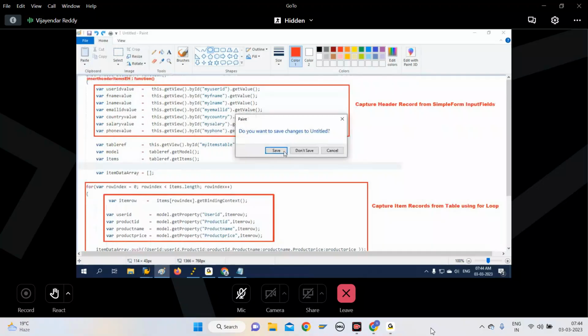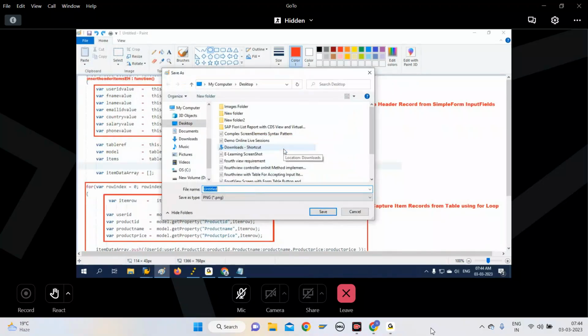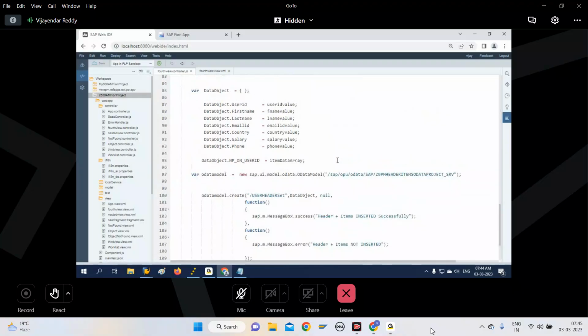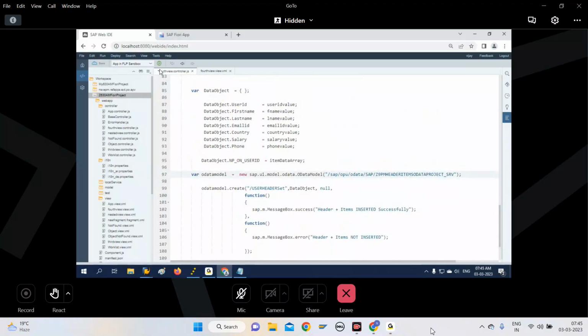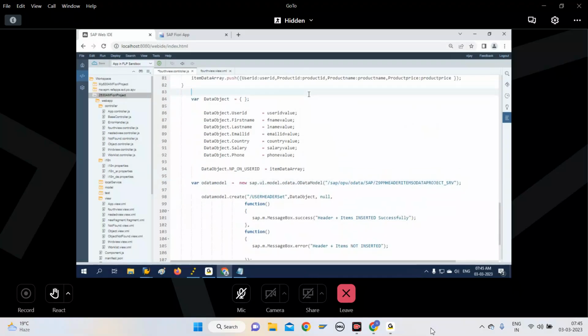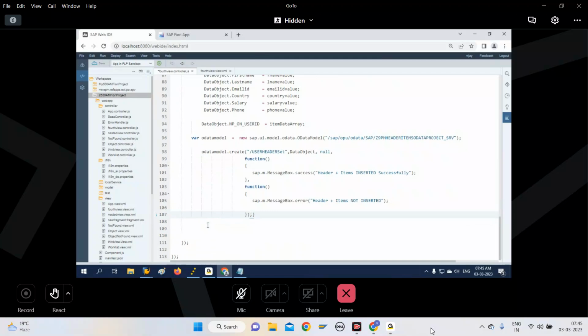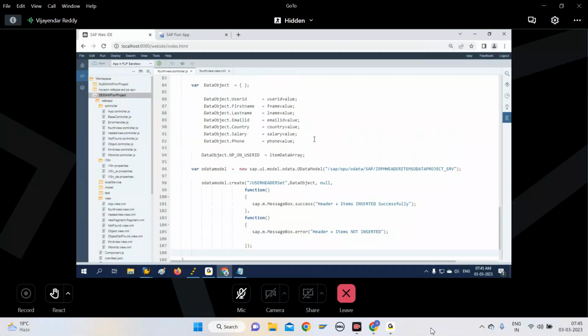Let me save this. This is like capture header record and capture item records. Now, after that, we have written these lines. We have written all these lines here.